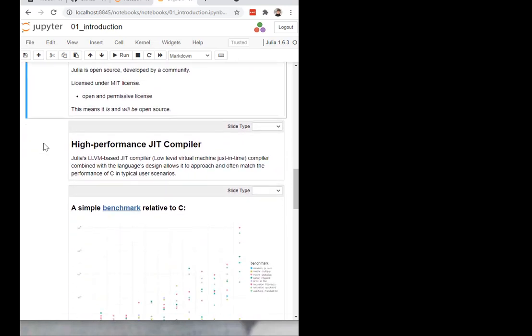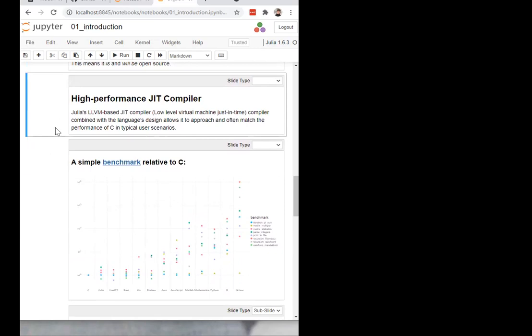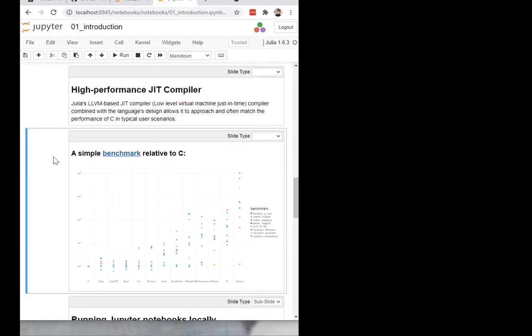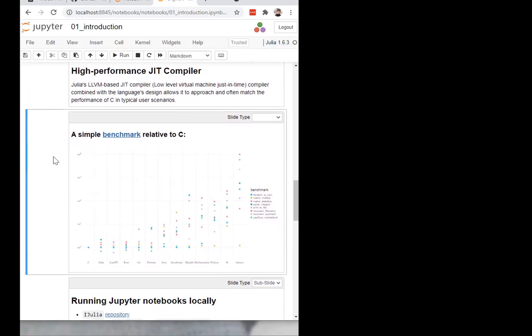Okay, so I mentioned the MIT license. And I also mentioned that it compiles the functions. For this, it uses an LLVM-based compiler. LLVM is basically what Clang uses to compile C and Fortran and C++. But of course, it needs to be changed a bit to compile Julia code. But LLVM is convenient for this extension. So it's what many languages use.